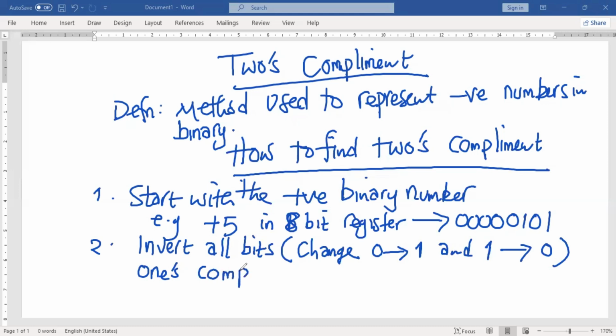When we do this, in our case, this binary number will become this binary number. When we convert all zeros to ones and all ones to zeros, we end up with 1, 1, 1, 1, 1, 0, 1, 0. That will be our new value.